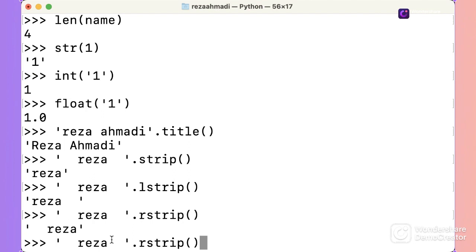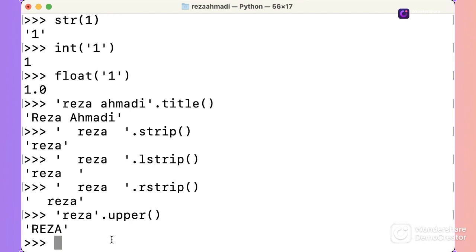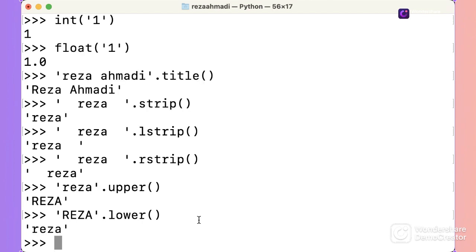There is another method to change this one to uppercase, which is upper, and there is another one which makes it lowercase, like Reza dot lower. This is all lowercase.